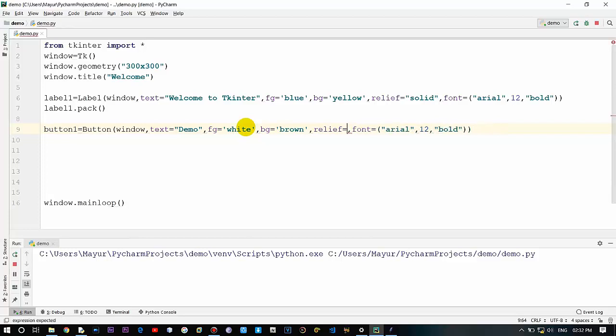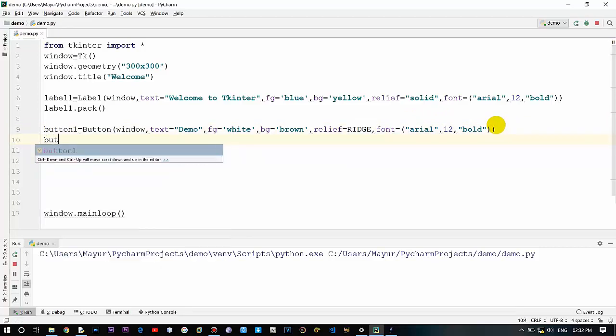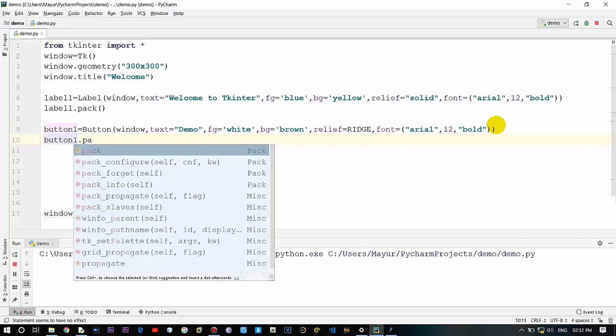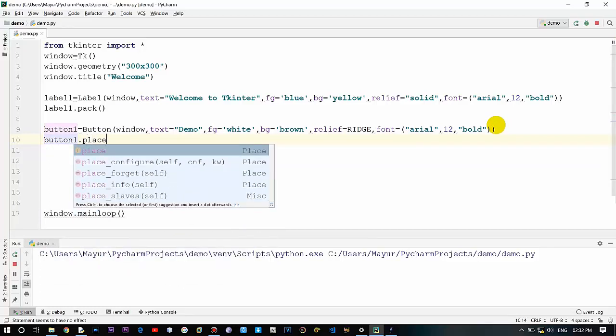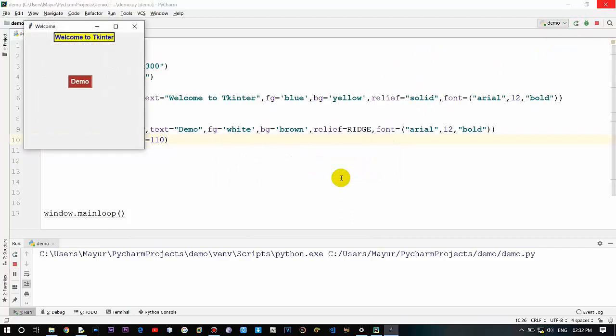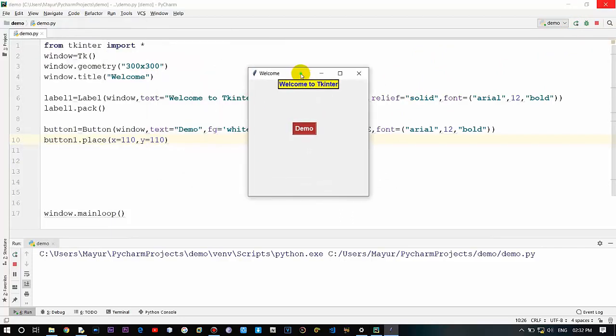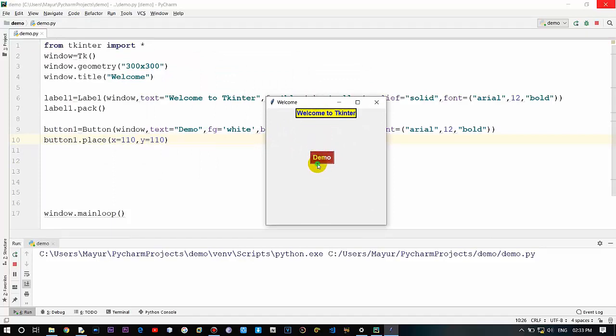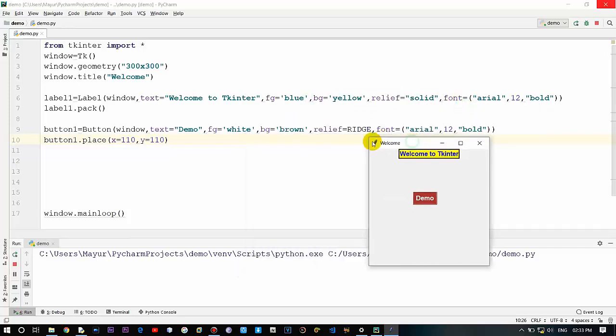So there are certain options, I'll just mention it over here. So red is one of them, and place the button: button.place x is equal to 110 comma y is equal to 110 and rerun it. So as you can see, a button is created. I'll just show you more options. Those are, just comment it over here.